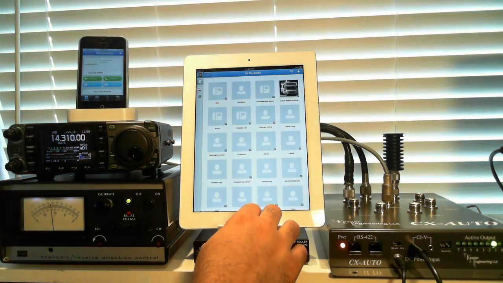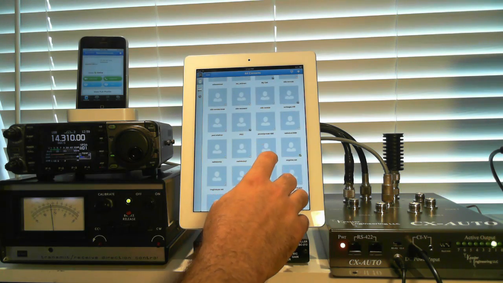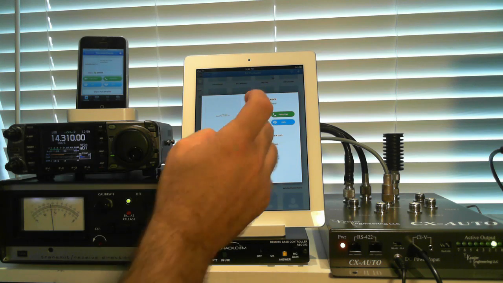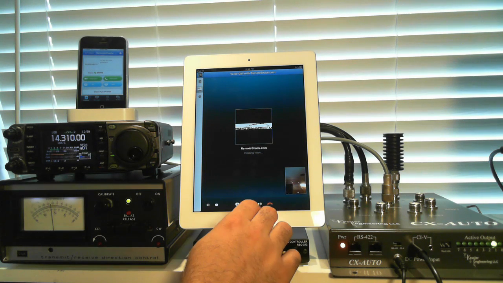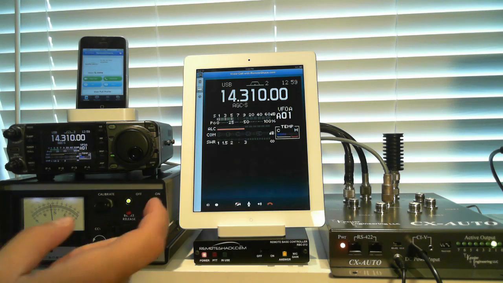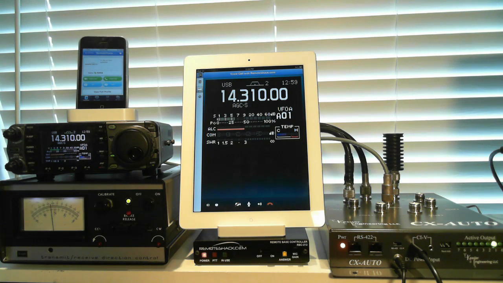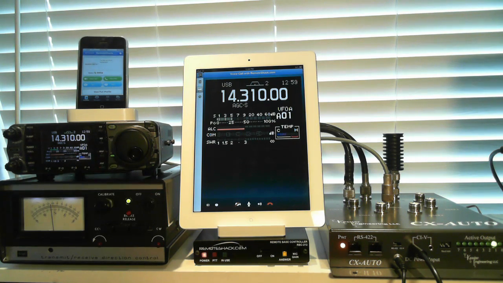Bring up Skype here. Scroll down to the RemoteShack. Pop it in, give it a video call. Immediately you'll hear audio, but you're not logged in yet. You'll even get video. We'll turn our front camera off because we don't need it. And immediately you can see our video is being streamed from the icon here to our iPad here.